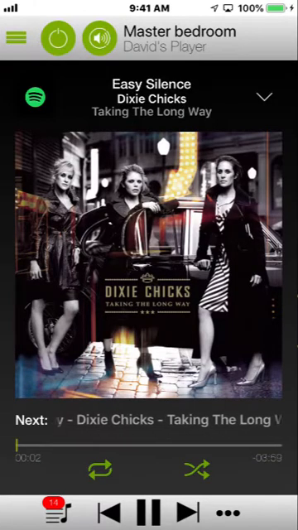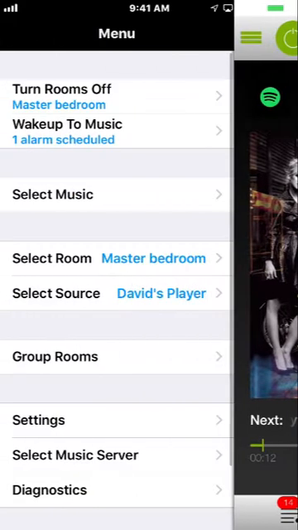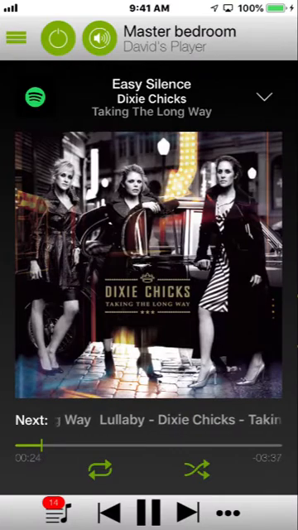Now there's two ways that we have access to these options. The first way is the typical way that you learned in the overview, which is we tap on the tray button, and you'll see here that we have a select room option, a select source option, and a group rooms option. But there is a shortcut that I want to share with you. So let's close the menu options right now.